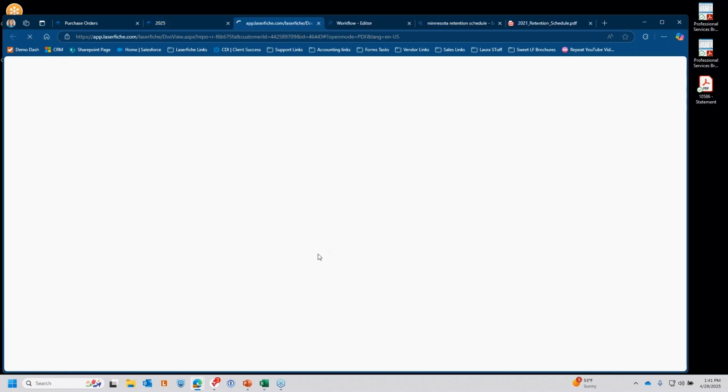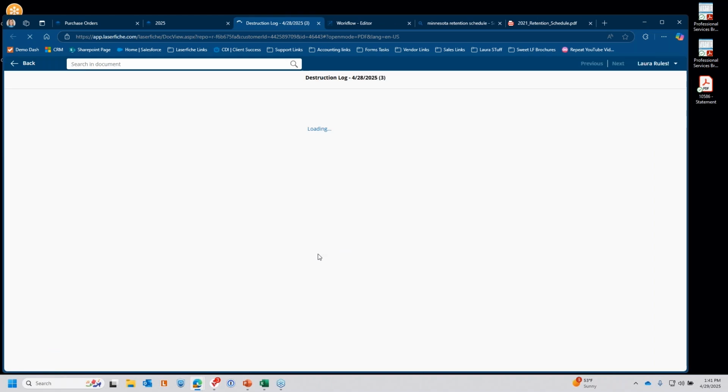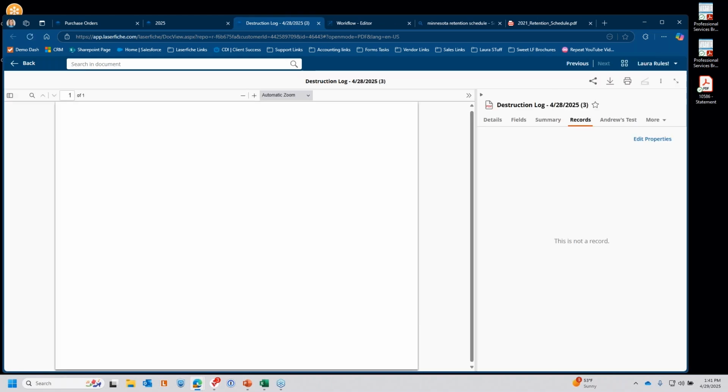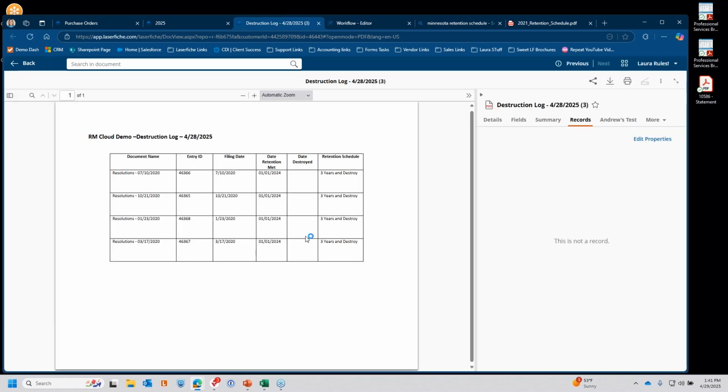So here's just a quick example of that destruction log that can maybe be emailed out to you, letting you know, hey, these documents had been destroyed. Or again, it could compile a list of documents that were eligible for destruction and allow you to designate them as deleted.